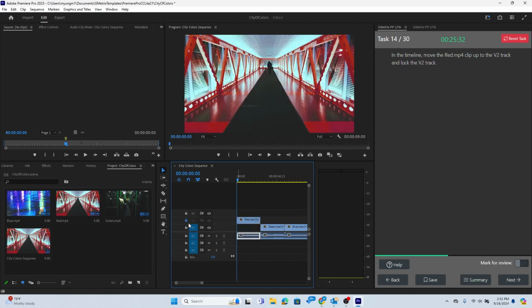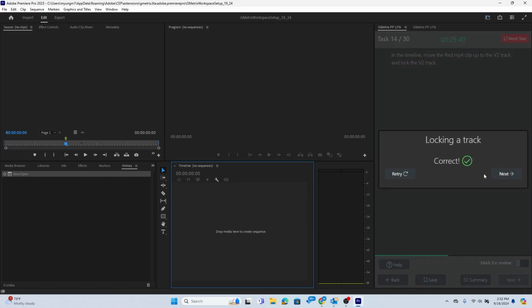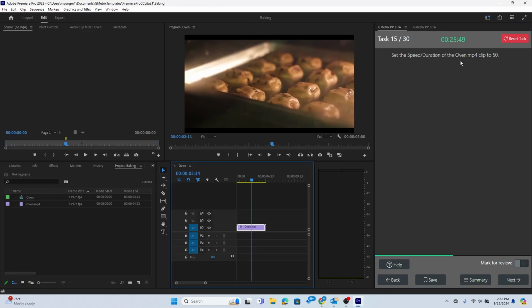We're going to slide that video up onto video 2, and then we'll put it on lock by hitting this lock icon right here. But of course, around here, we always got to unlock. We'll go ahead and press next. And lock it down. We'll hit next. Task number 15, set the speed and duration of the oven clip to 50. So this is asking us to put this into slow motion.